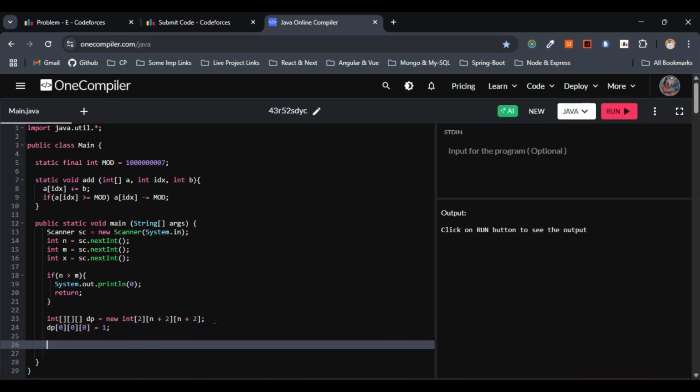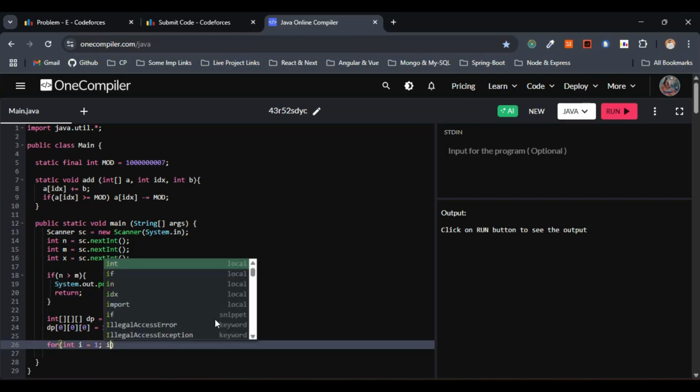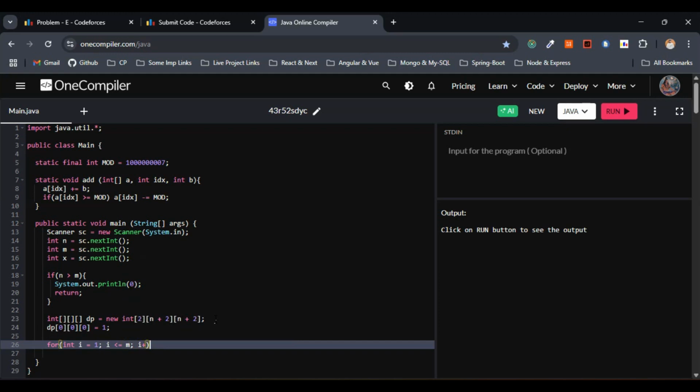So the next step is, we have to loop over positions from 1 to m. Let's go with a for loop here: int i equals 1, i less than or equal to m, i plus plus. So this is fine.